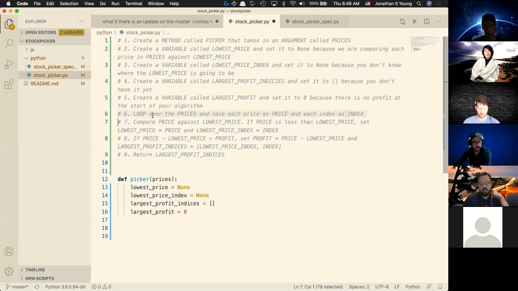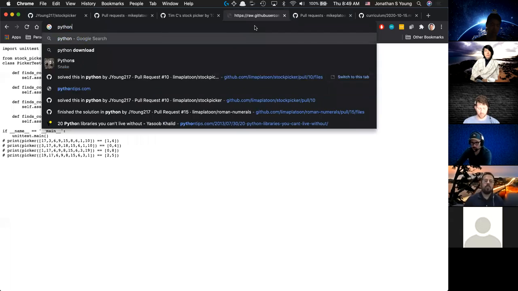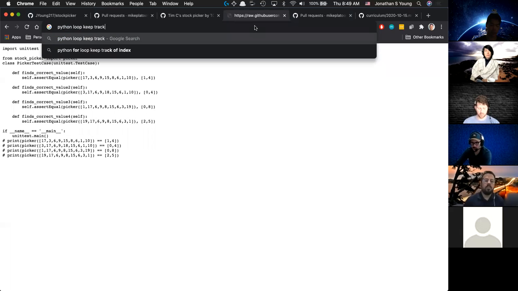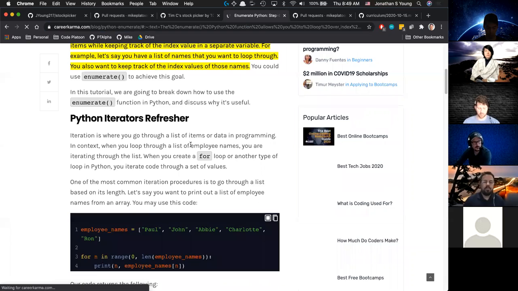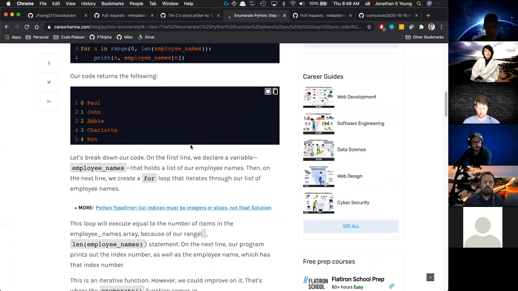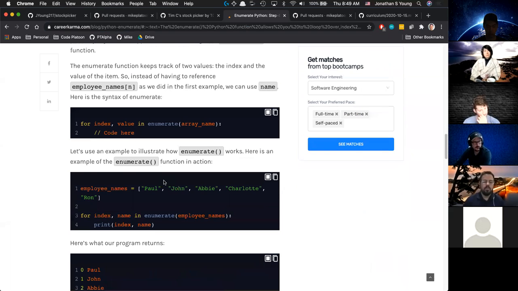Next, it says loop over the prices and say each price is price and each index is index. I have no idea how to do that, so I'm just going to Google that one real quick. Python, loop, keep track of value and index. Did someone ask this question before? Okay, it looks like careerkarma.com. Sure, why not? Enumerate, step-by-step guide. Well, there's all this write-up over here. Let's look over. Okay, so there's a Python enumerate. I'm just going to look at this code block.